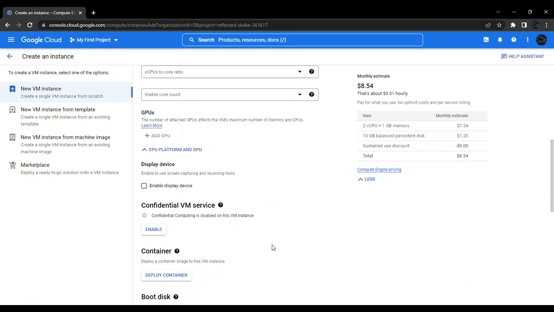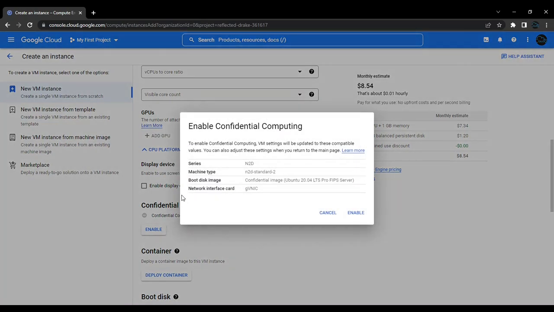The next option is Confidential VM Service. So, this service adds protection to your data in use by keeping memory of this VM encrypted with keys that Google doesn't have access to. Clicking on it will pop up a window informing you of the necessary settings that Compute Engine needs to update in order to make this VM compatible with this service. And this includes a change in the machine type and boot disk image. Though I don't need this for this demo, so I'm going to cancel out of it.